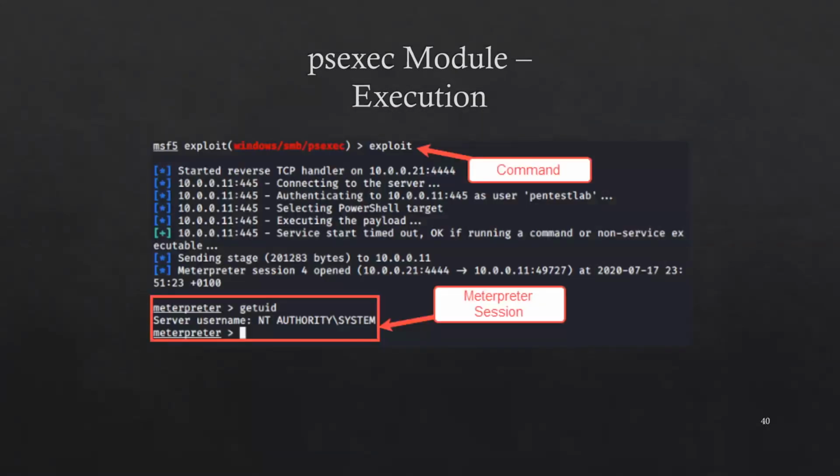Here's what it looks like when you exploit it. You type exploit. It does magic. It establishes a connection, tries those credentials. If you're successful, bam, Meterpreter session, right? We typed getuid in there and we got the server's username.